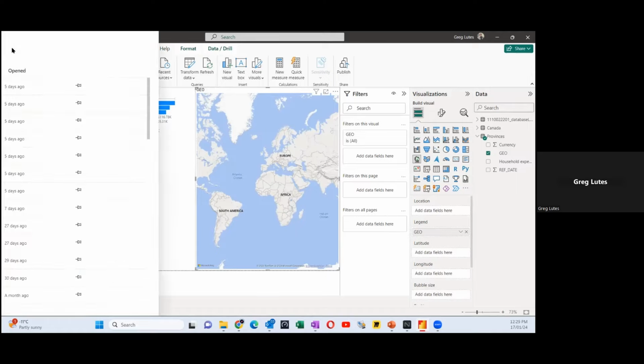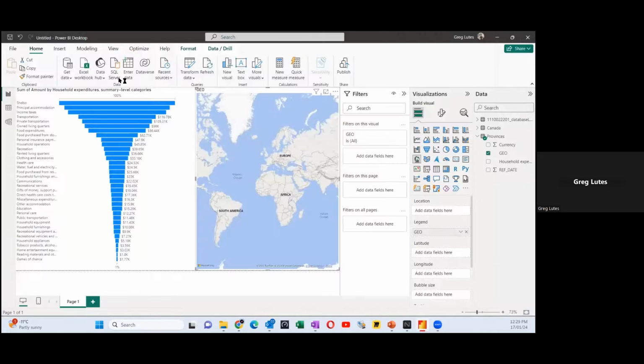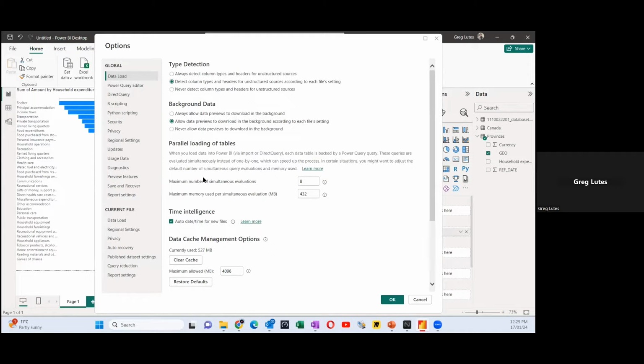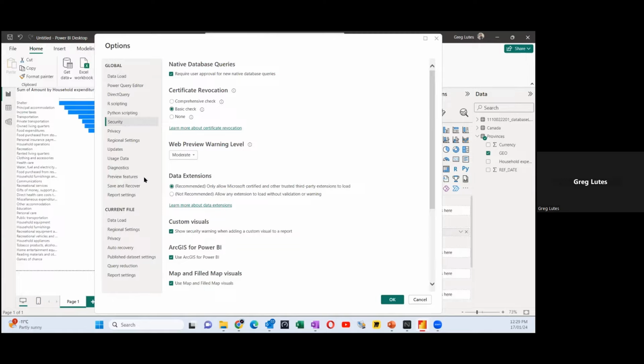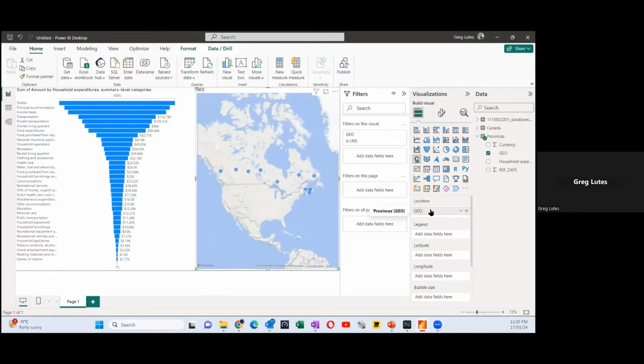So you'll need to go to File. You'll need to go to Options and Settings, click on Options, and turn on your maps. So your maps are actually under Security, and you'll need to put a check mark where it says use map and filled map visuals. So make sure you got a check mark in there if your map doesn't work. Here, it's decided to drop the location into legend, but I'll drop it into location, and it should get all of my locations correctly.